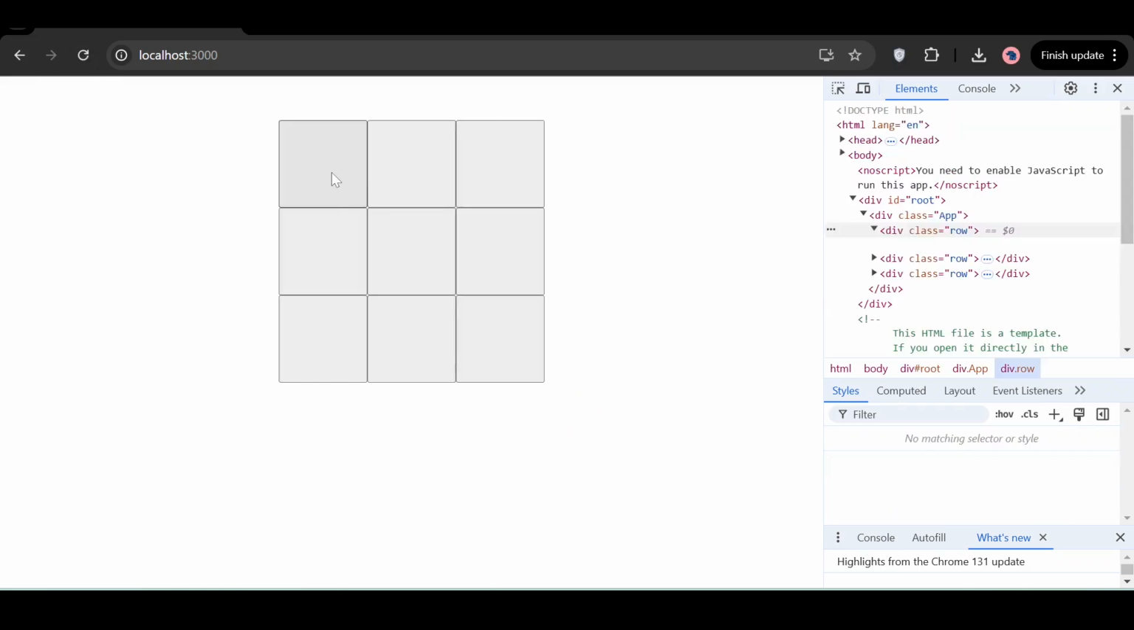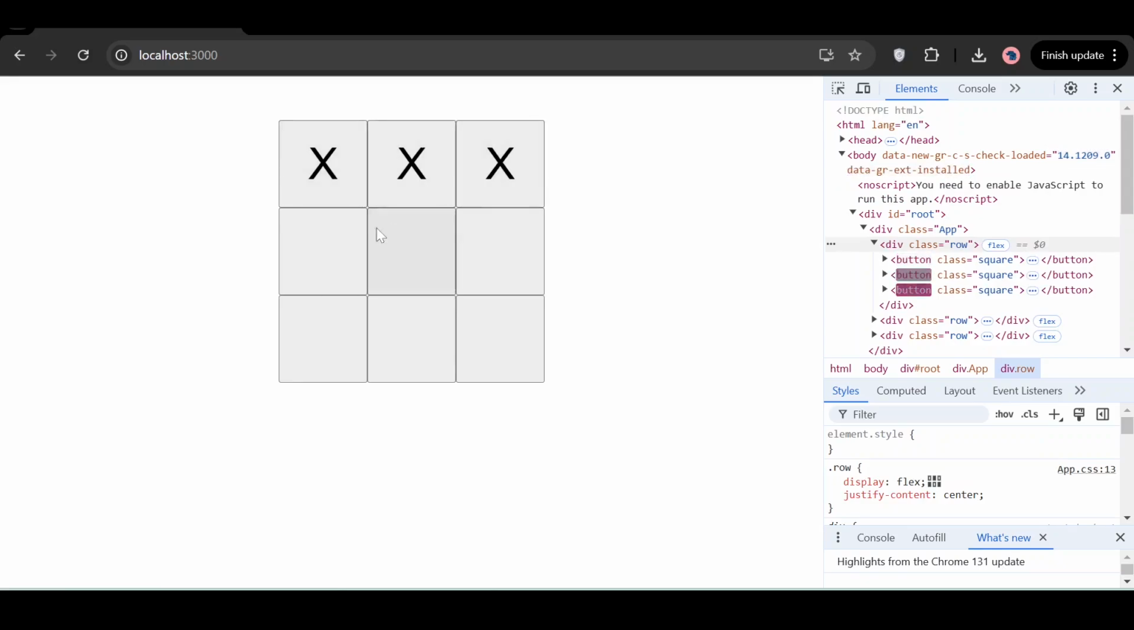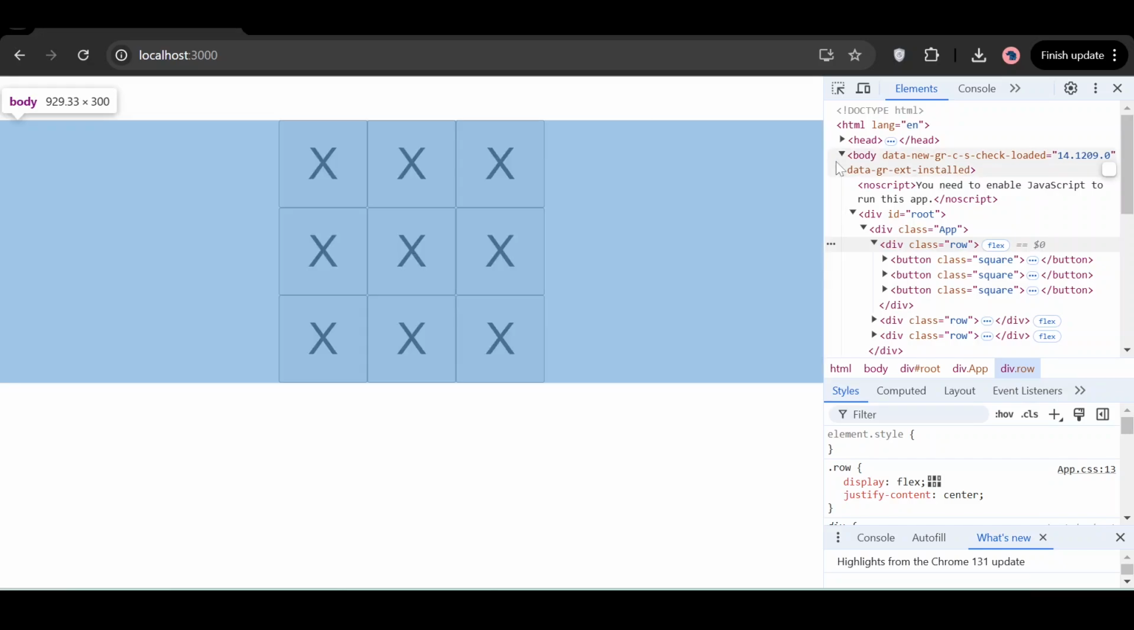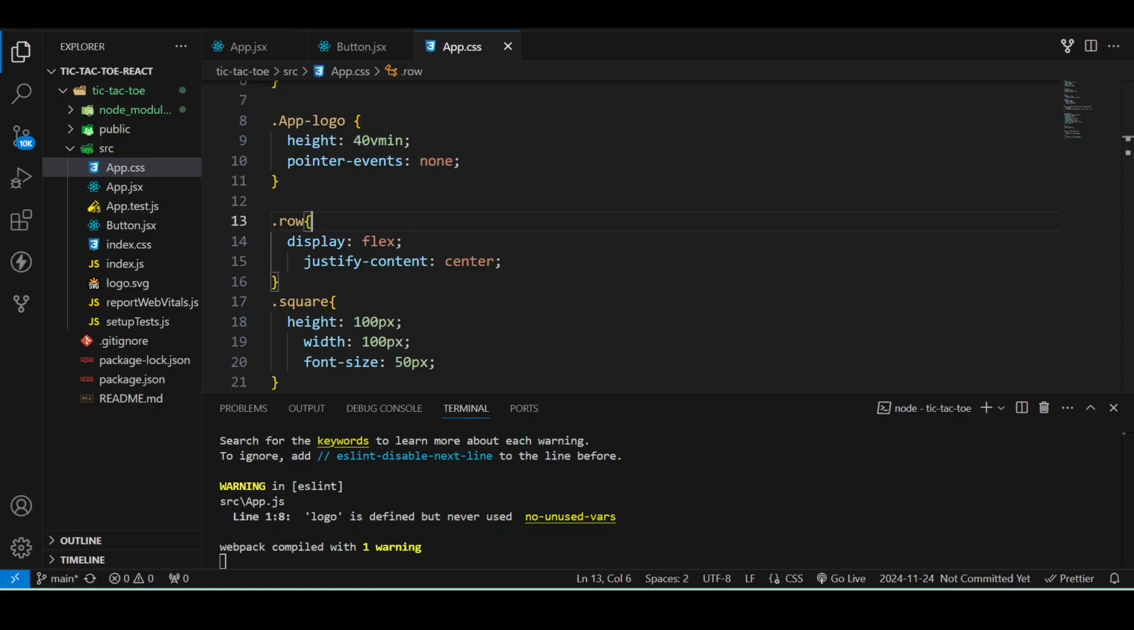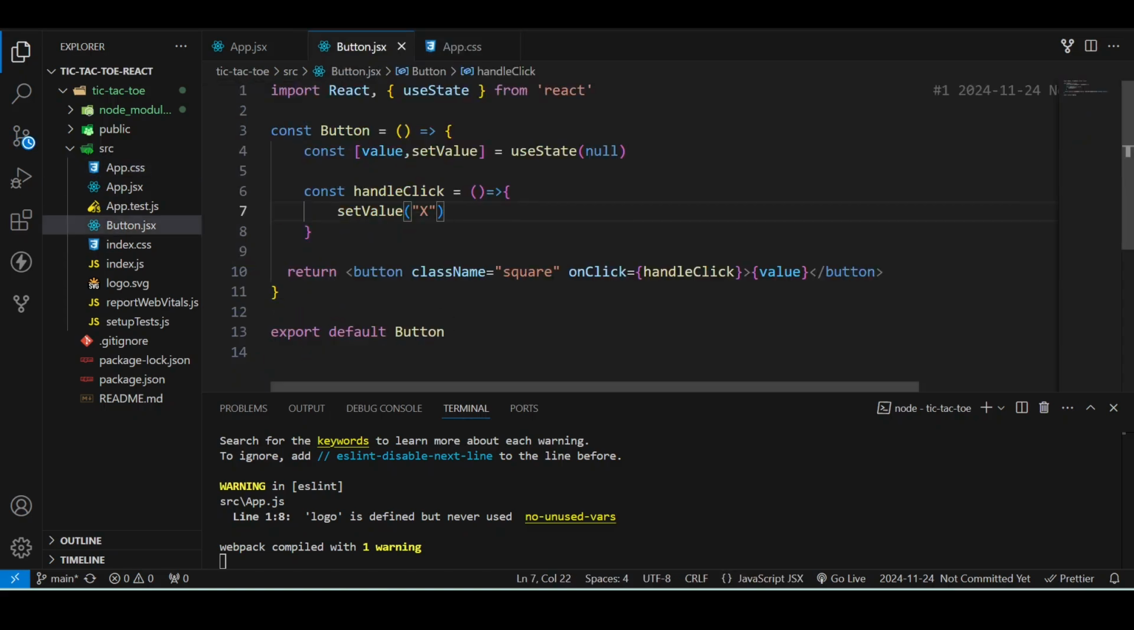Let's try again. Now you can see X is appearing on any button that I'm clicking because it remembers which button is getting clicked. That's how it is showing on that button only. So this thing is done. Now moving forward, we don't want to show just the X. We also want to show the 0 alternatively: first X, then 0, then X and 0. That's how the game is played.